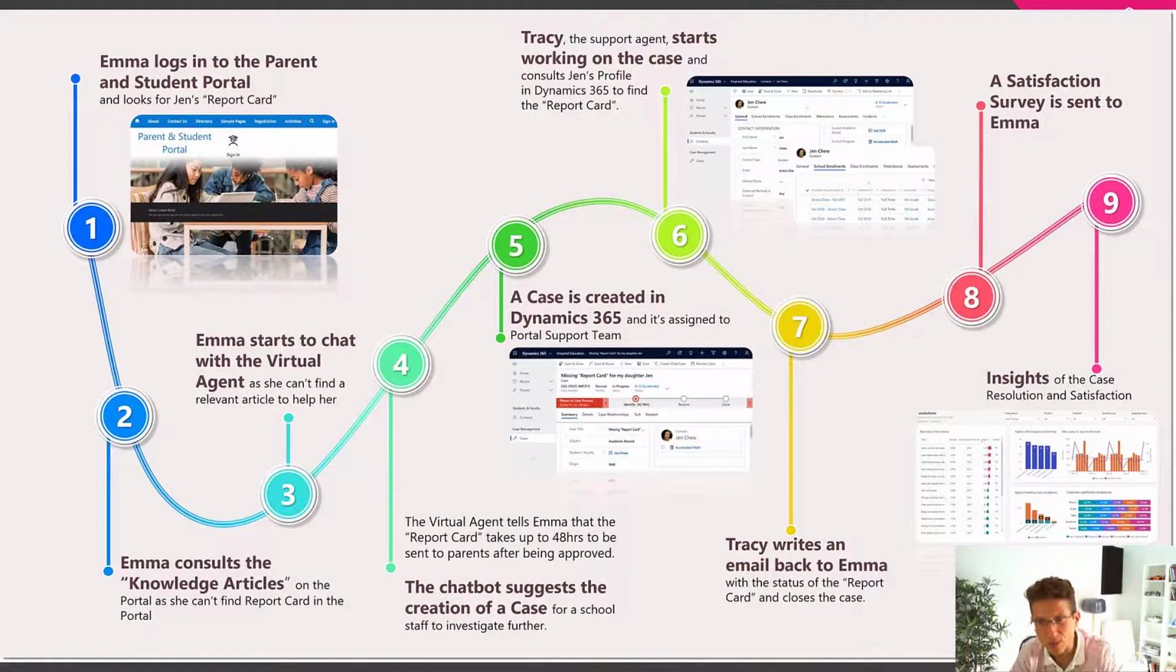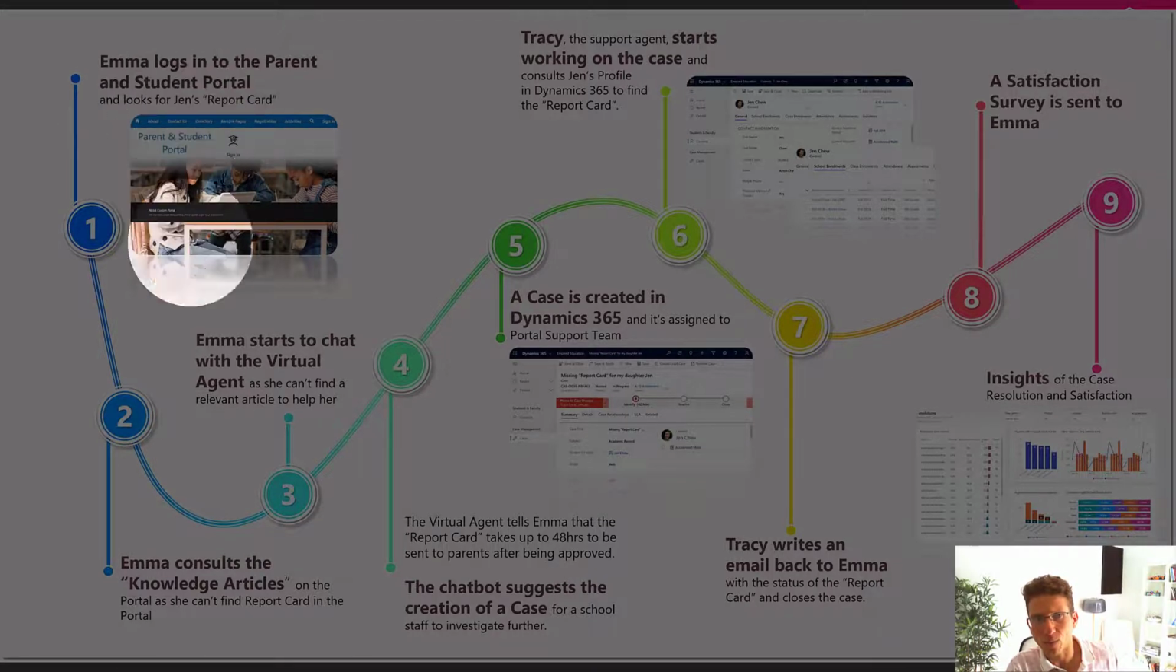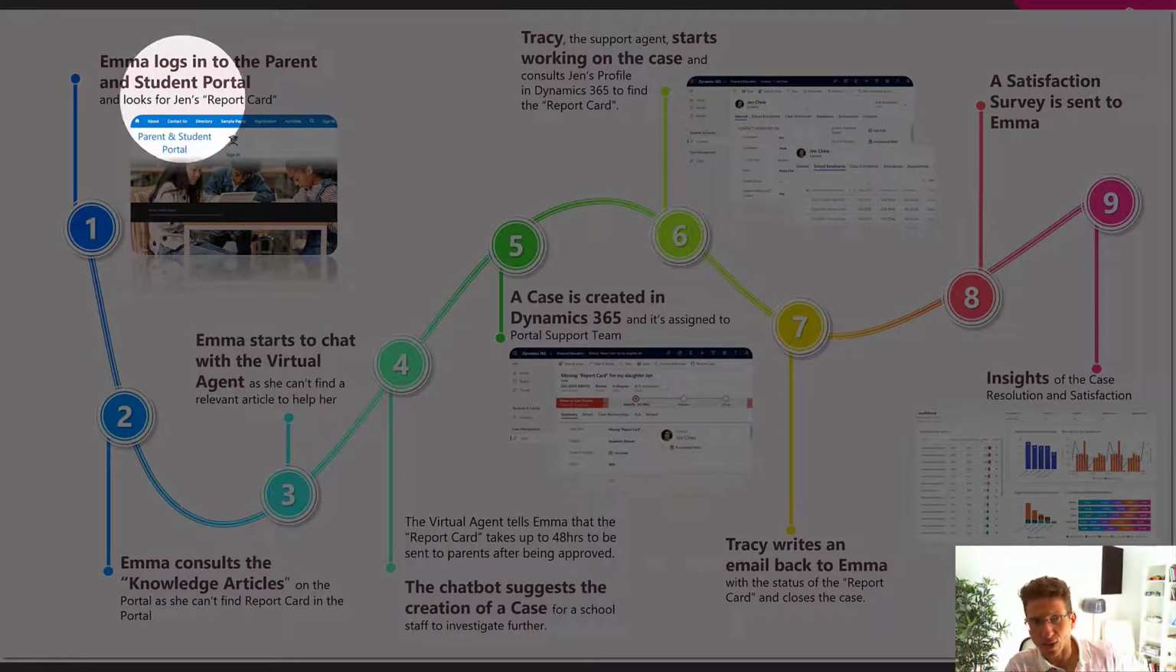So the typical scenario where I would discuss requirements and demo them is, for example, I say, you start with Emma. So Emma, the mom, logs into the parent and student portal and looks for Jen's report card. Effectively, Emma got an email the last evening saying that Jen's report card is ready, so that she can log into the portal and view the report card.